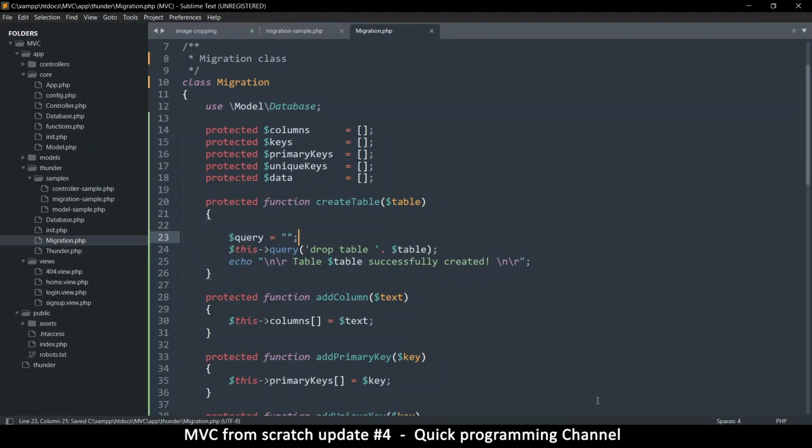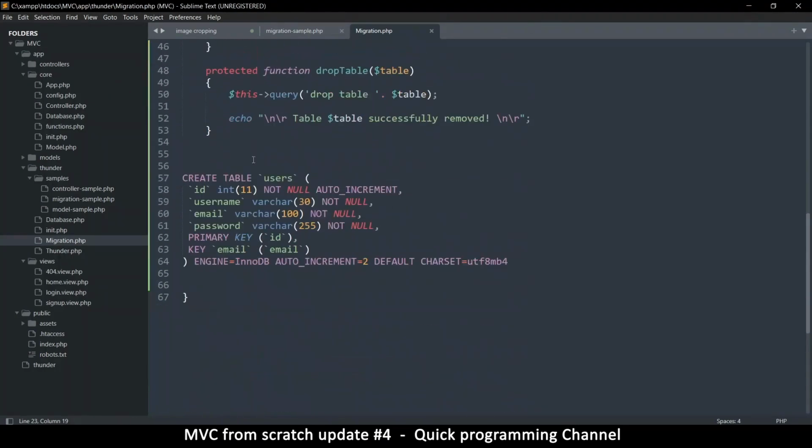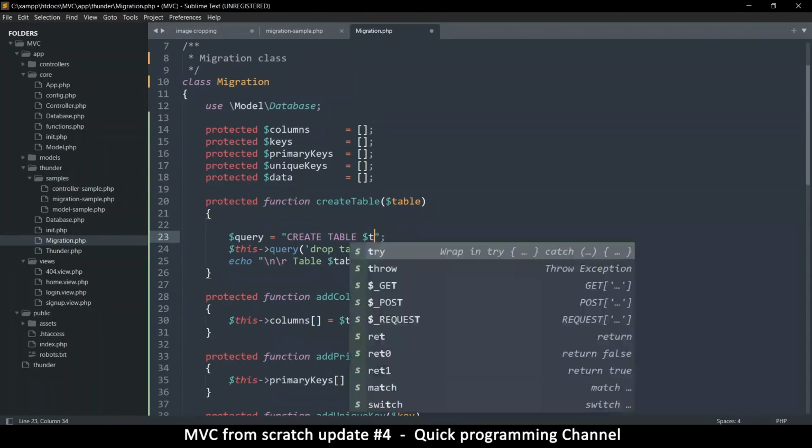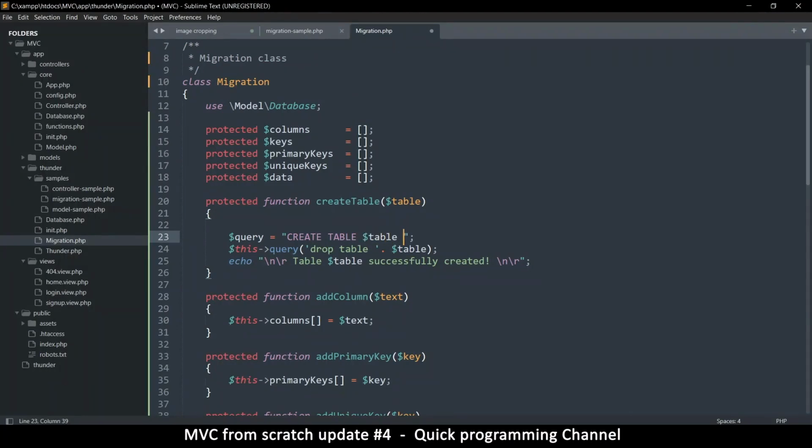Okay, like that. So let's generate a query here. And a query looks something like this, right? Create table and the name of the table. So let's copy that and come over here and paste that. Okay, so create table. Now it won't be users table, so of course we have to put the variable there.